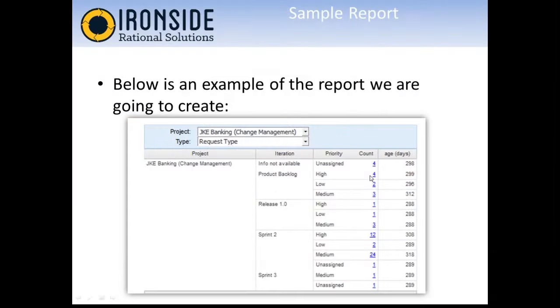What I've given you here is a couple of examples of what that report might look like. This is a top-level report, as you can see, on the left, and the list on the bottom. So the group by project. In this case, there's one project listed by iteration, and then the count of how many work items there are in each of those different priority buckets.